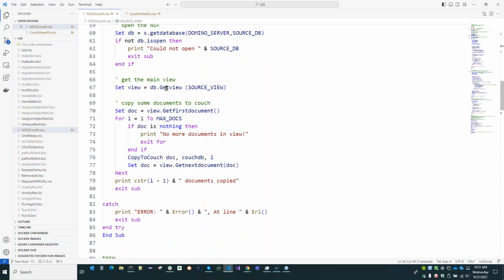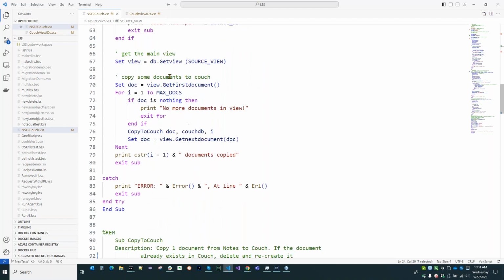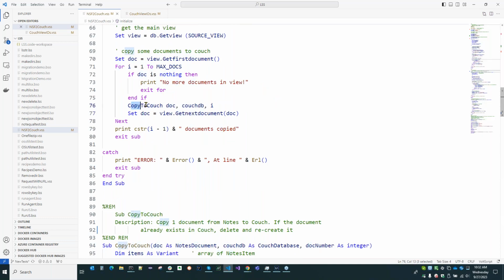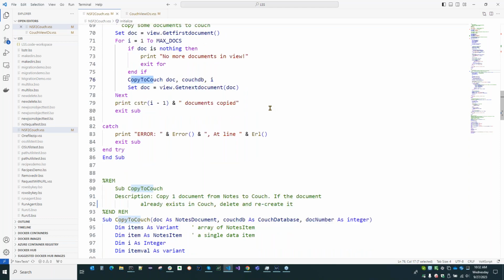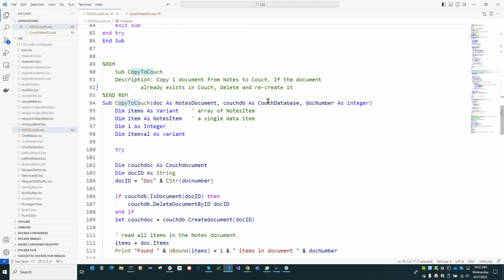I get the view that I want, and then I start a loop, a standard get first document, get next document loop over 1 to 10. Make sure that it exists, and then I'm going to call a copy to couch function here. I'm passing the document instance, the CouchDB instance, and the counter. And that's right here.